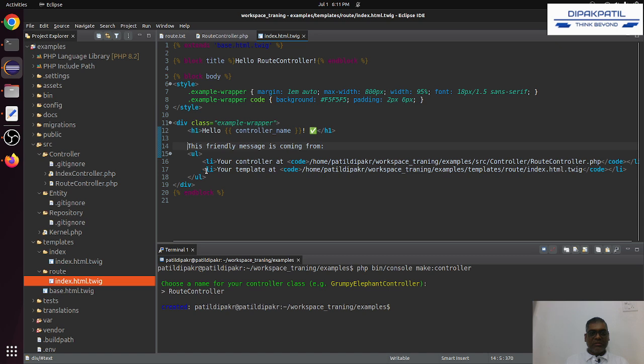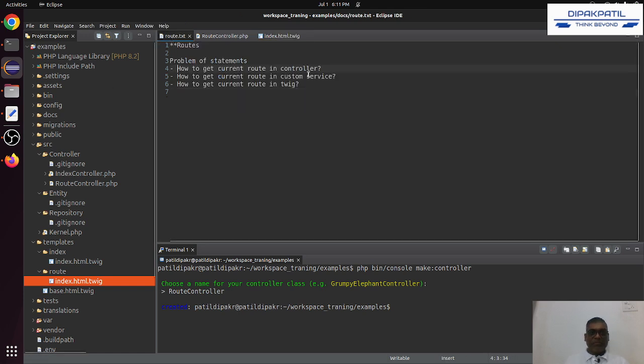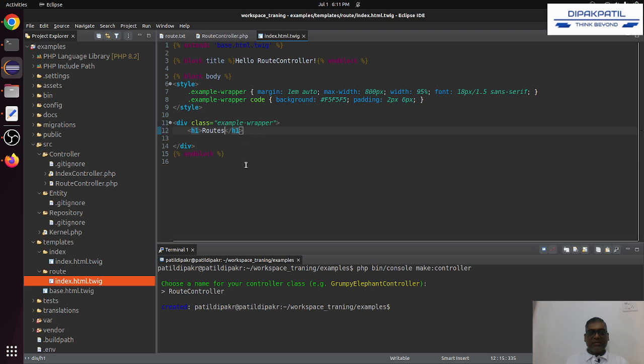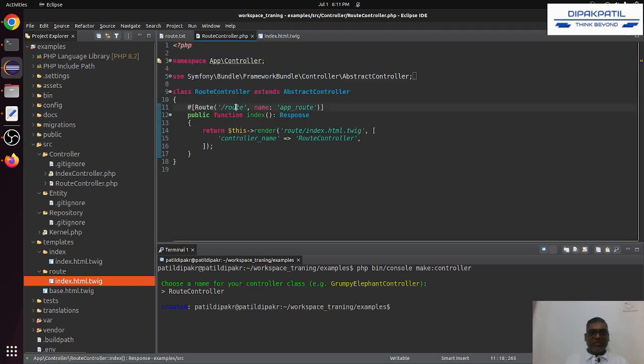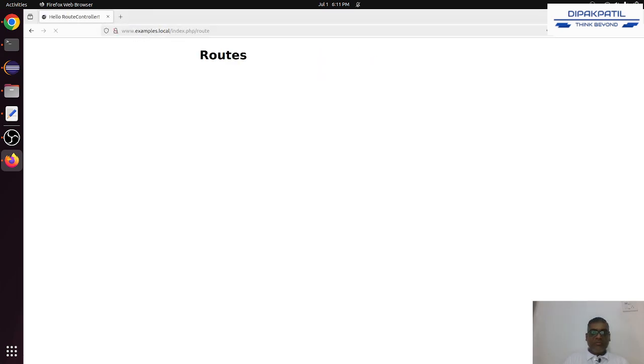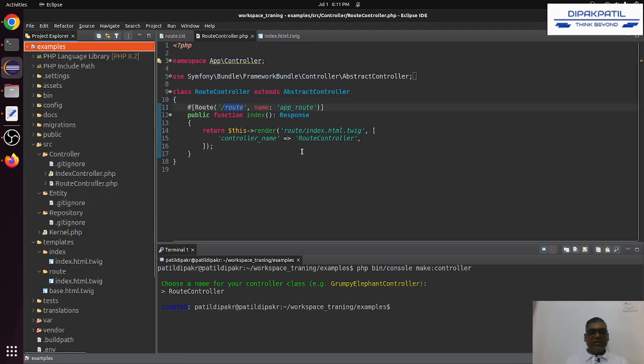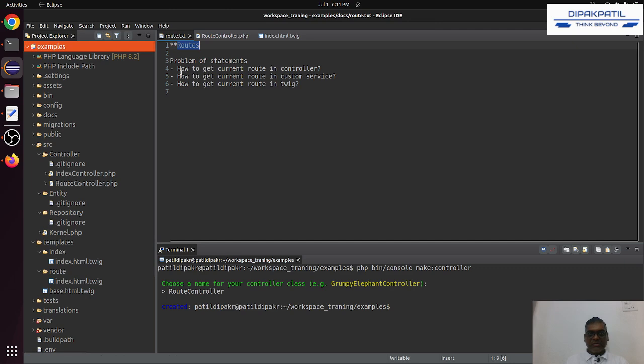Let's change this. We can put some message for routes. When we call this route, see, our controller is working. So let's continue with our first problem statement: how to get the current route in the controller.